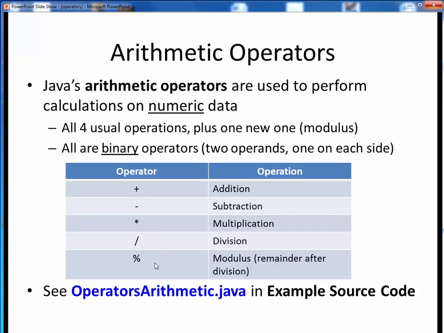There is one new operator in this list you may not be familiar with, and that's the modulus operator, represented by the percent sign. The modulus operator is used to calculate the remainder after doing integer division. We'll come back to this one shortly. Let's first take a look at some examples involving the basic four arithmetic operators.